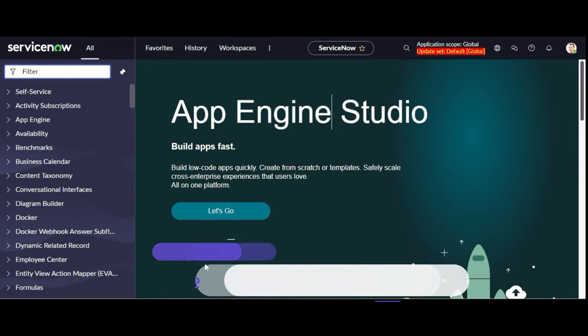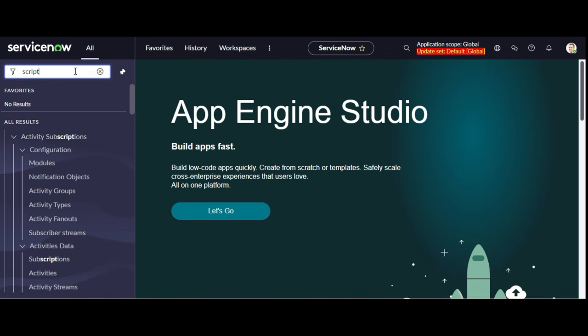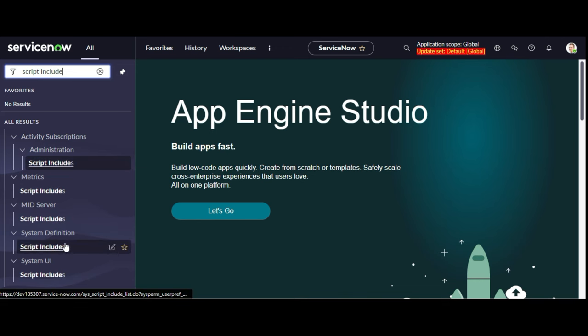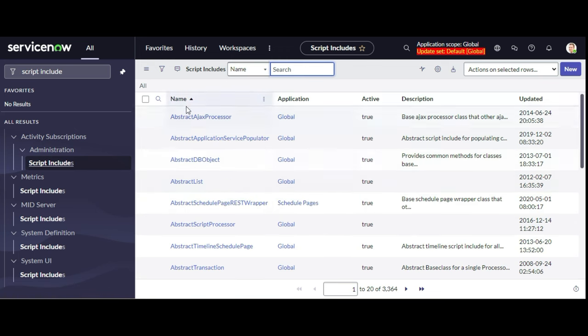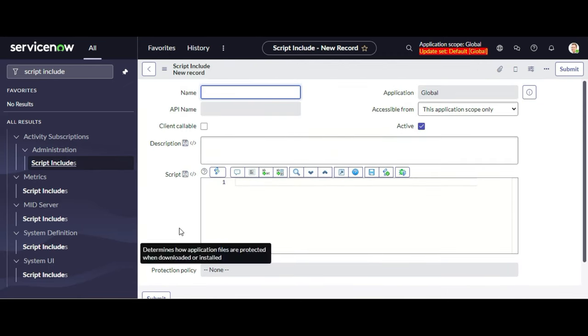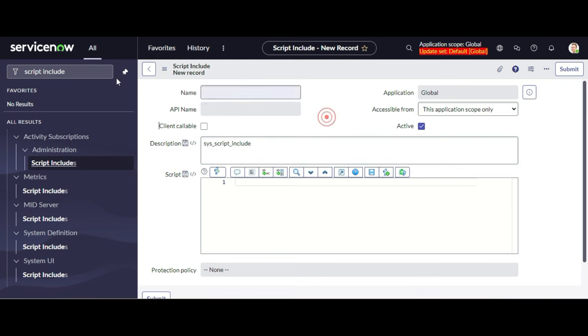So let's go ahead. Guys, let's begin with the on-demand classless script include. For that, from the application navigator, if you type script include under System Definition, you can see script includes. Let me click that menu item and it will open and show you the list of all the script includes which have already been created. If you want to create a new one, just click the New button. From here we can create our script include, and this is the table of the script include. And if you want to directly navigate to the list of script includes, you can just type like this in the application navigator search bar.